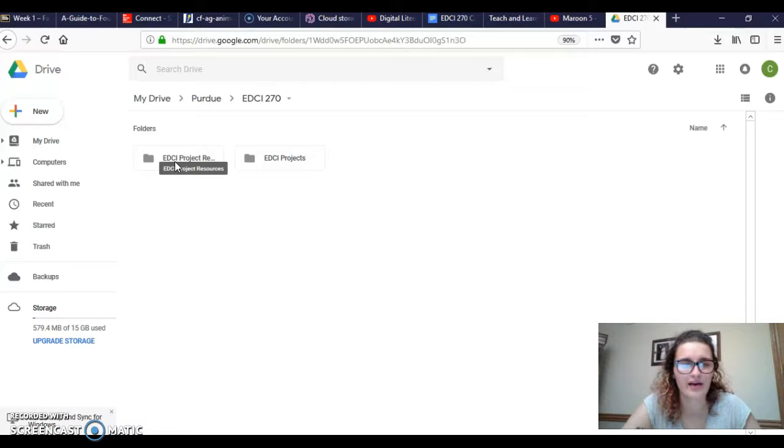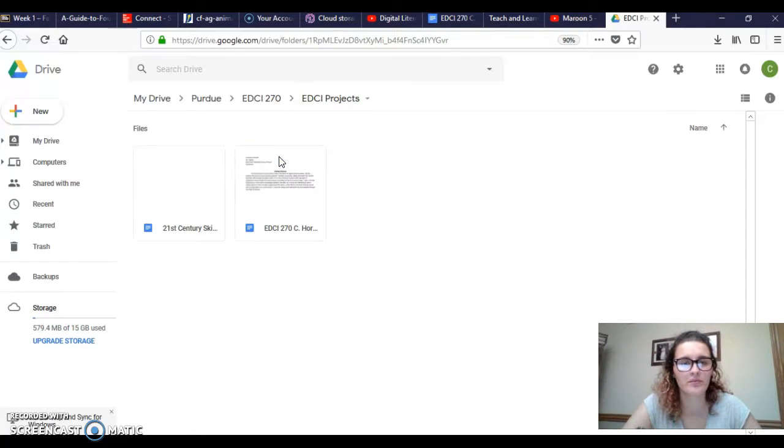Within EDCI, I have a folder for my project resources as well as my actual projects. So I'm going to be clicking on my projects, and I have two separate documents going on right now. Now I'm going to be talking about how to create a new document and how to move this document to a certain folder.